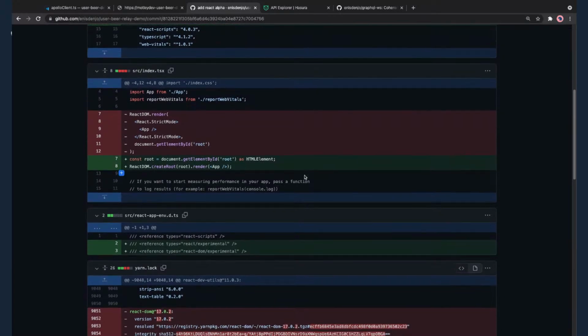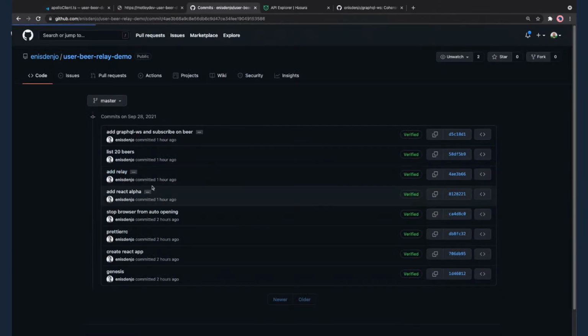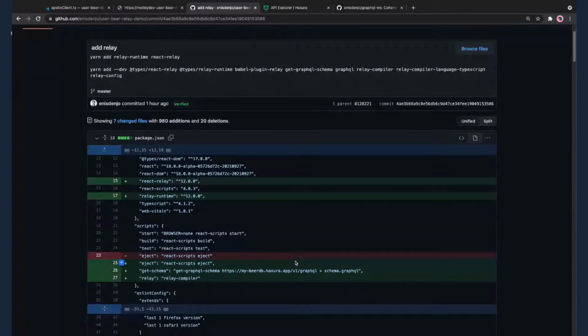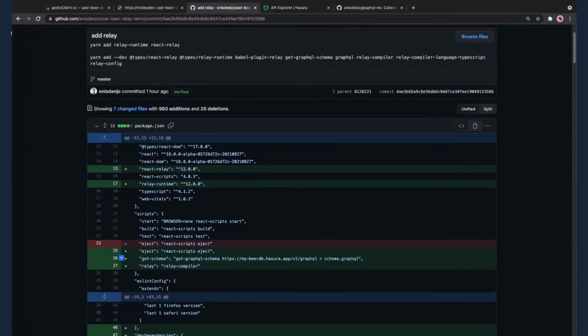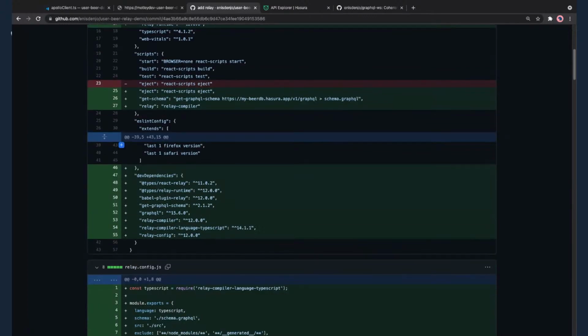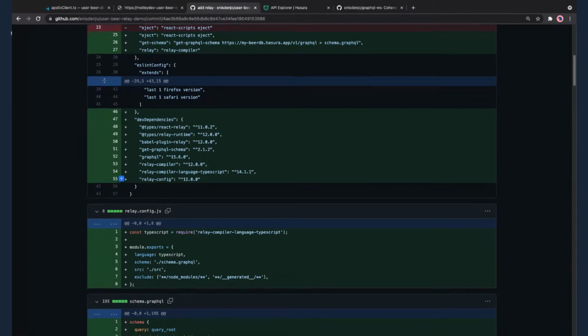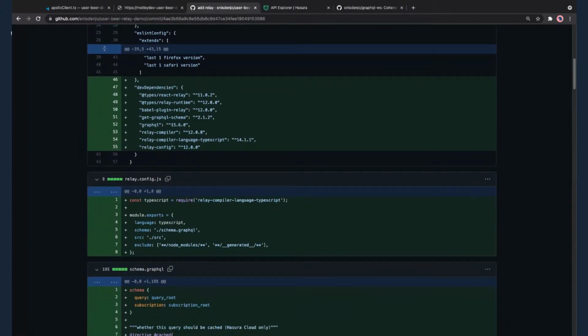Proceeding, I added Relay, if I remember correctly. So we'll go back to the commits. Yep, I added Relay. So basically you install react-relay and relay-runtime. As dev dependencies, you install the compiler and the TypeScript language plugin, because what Relay does is exactly what Zeus does. It scans all of your project's files for GraphQL tagged queries, introspects them and compares them with the schema that you have, creating proper TypeScript typings, which allow you to have really nice autofill and TypeScript safety behind it. You also install get-graphql-schema. This is just a simple tool where you give it an endpoint and it gives you the schema back.